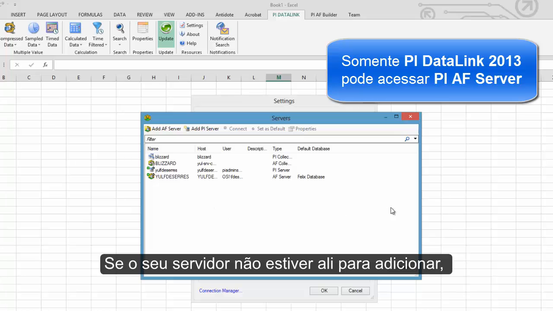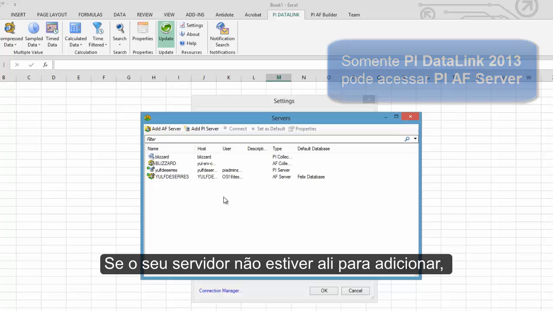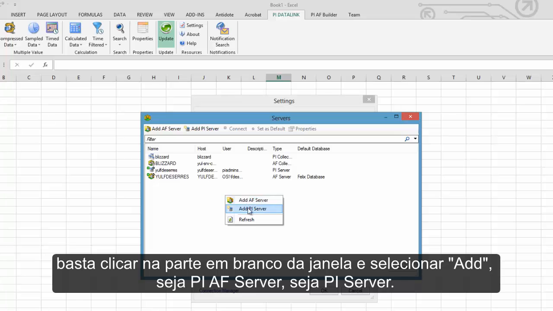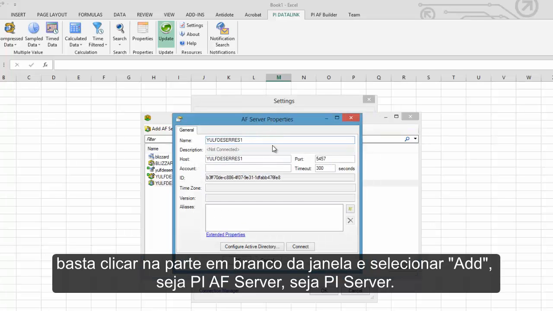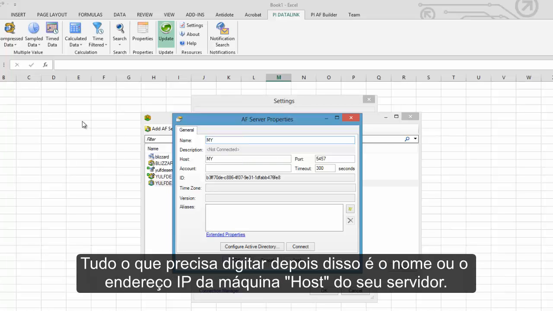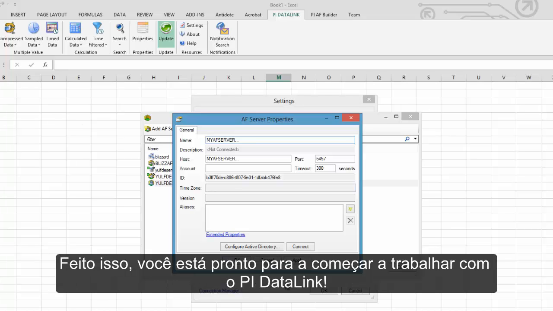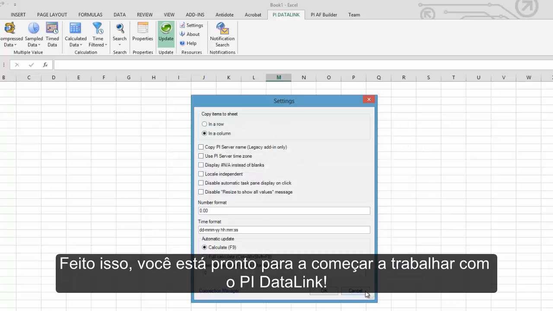If your server is not there, to add it, simply right-click into a blank section of the window and select add another server, either PI AF server or PI server. All you will need to enter after that is simply the name or the IP address of the machine hosting your server. Once this is done, well, you're all set to start working with PI DataLink.